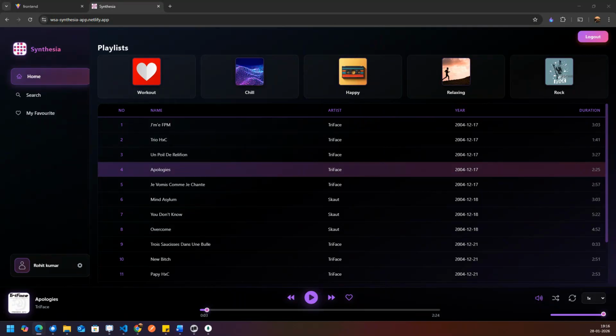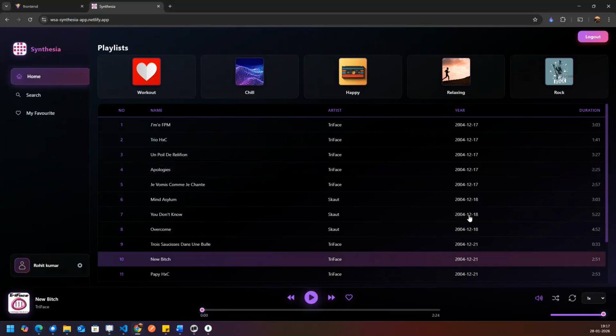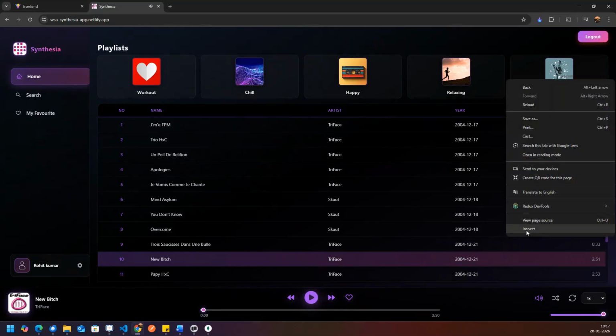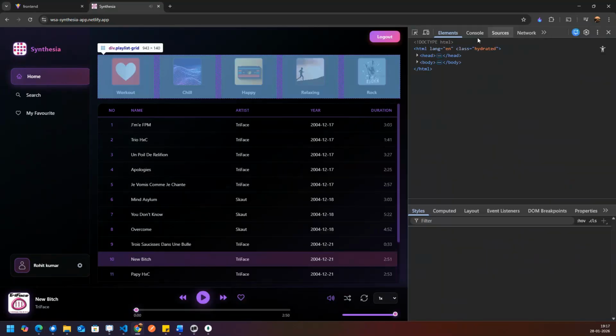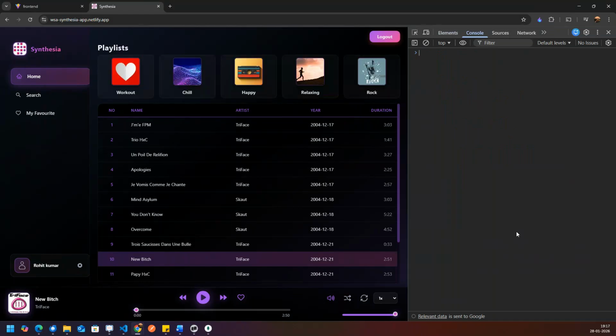Sir, the favorite button is not working, and after login, if I play the song, a white screen appears. So when it happens, what you have to do is inspect and check the problem. Right click, inspect, and check the console. What is the error over here? Tell me what error it is showing.